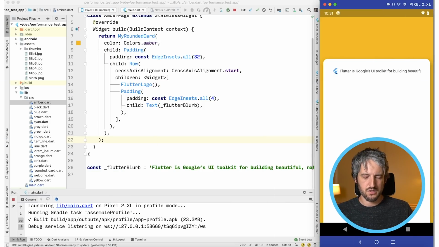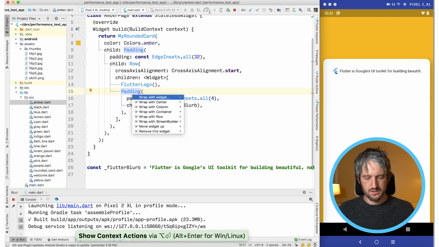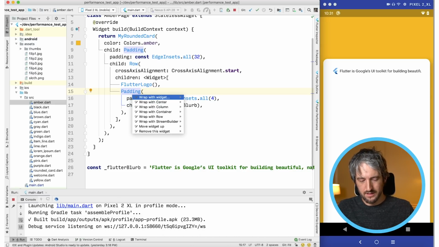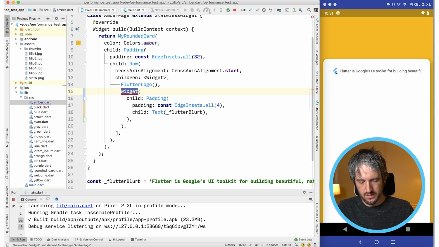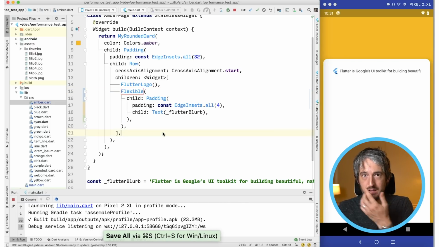Let's actually show how that would work. So I have the code here. It's a Flutter logo and a padding, and then I can just use another developer tool thing, which is wrapping the widget, and I can use either flexible or expanded here to give it the flex value that Kenzie did in the UI.